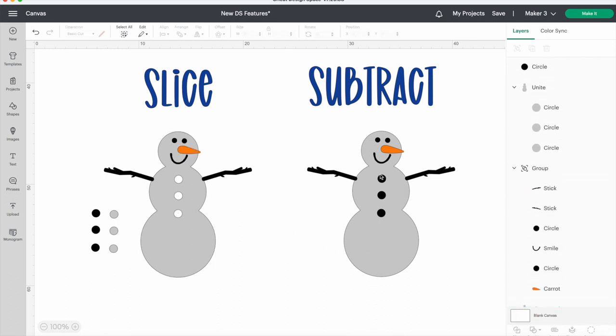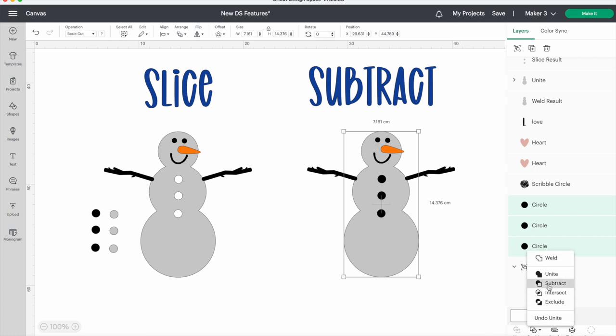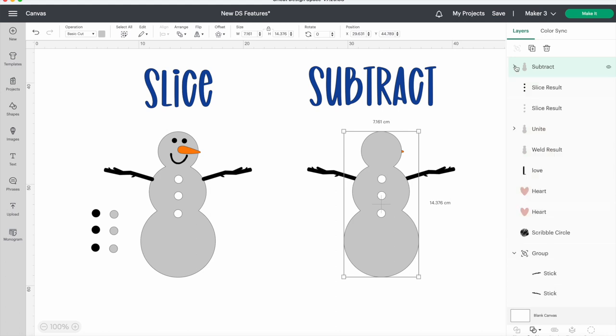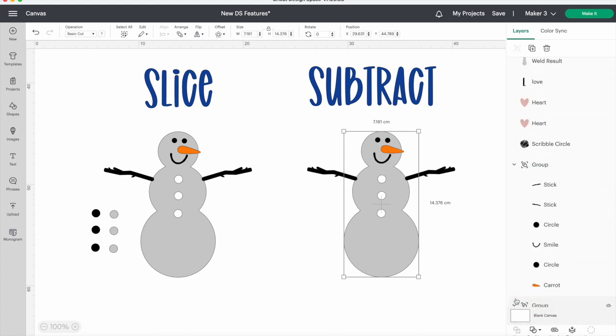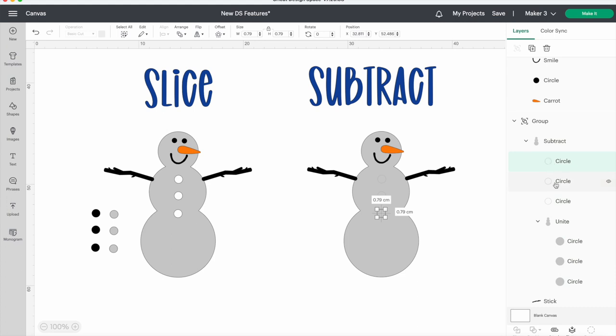Now I'll show you Subtract, which is similar, but not exactly the same. I can select the three buttons and the snowman, then click on Combine and Subtract. Just like that, I have the same result, but it is way faster and far more user-friendly. The other benefit to this button, Subtract, is that, like Unite, this is also reversible, and I can edit each layer anytime if I need to.